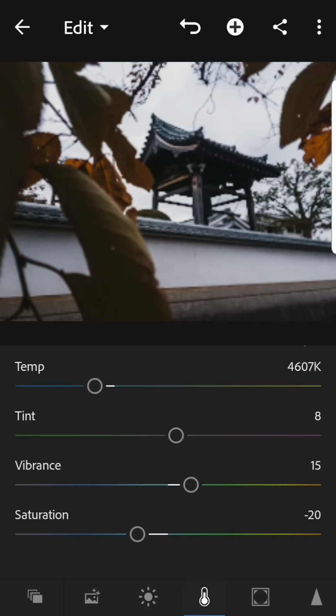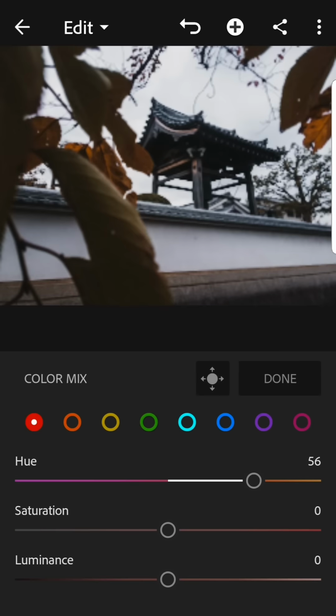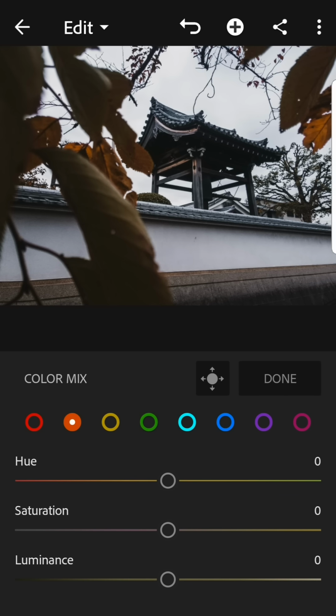But anyways, let me show you guys my settings. These settings here really don't matter. The ones that really matter are the ones in the mix. Here are my settings. For the hue, red is 56, everything else is 0. Orange, everything is 0. Yellow, the hue is minus 100. Green also minus 100. Aqua is at 42. Saturation is at minus 31.